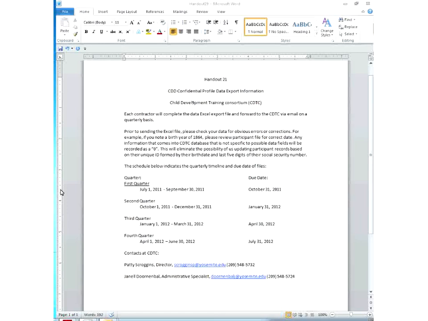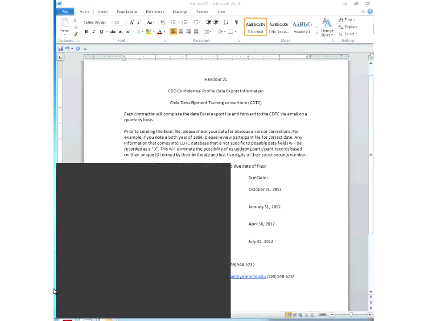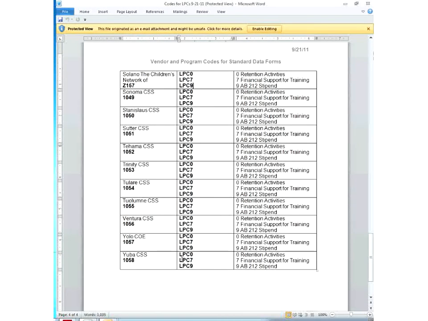And another question, at what point is an AB 212 eligible participant categorized as a stipend code? When you make a payment to that individual as a stipend, as a reimbursement for books, materials, and so on. When you're making a payment to the individual.